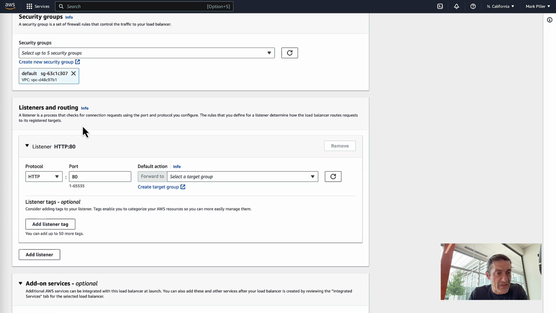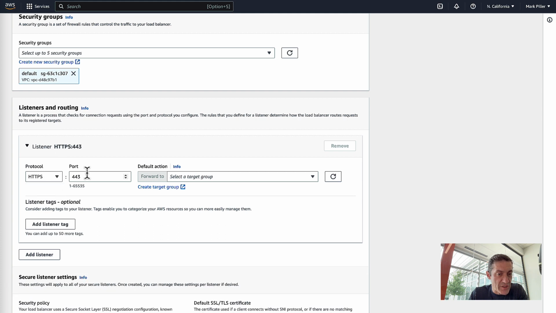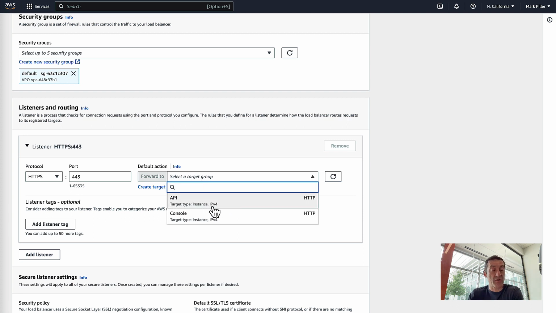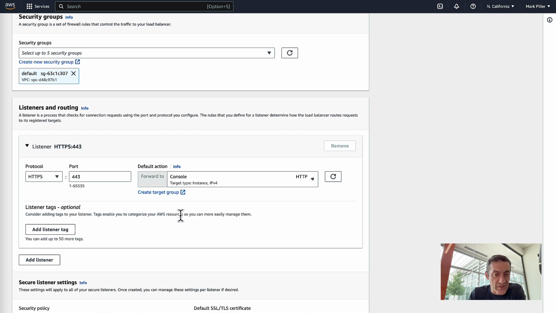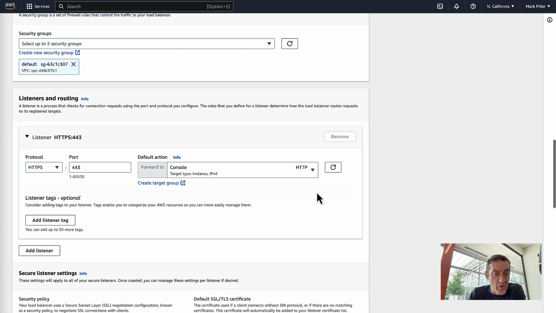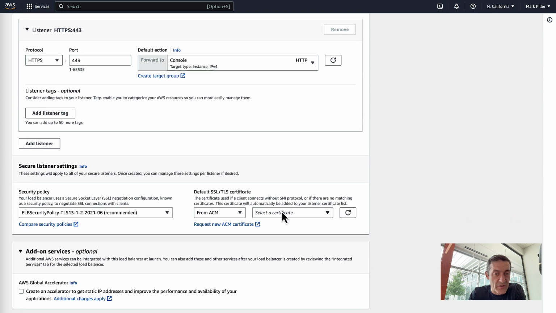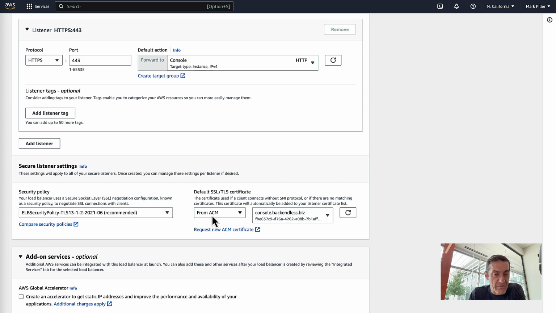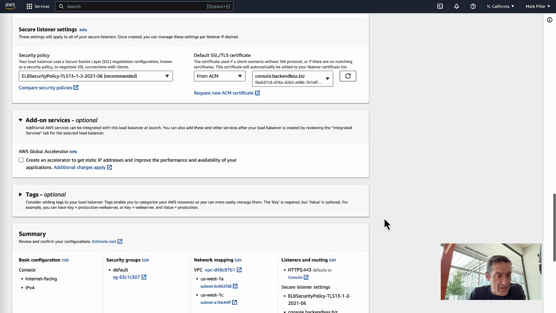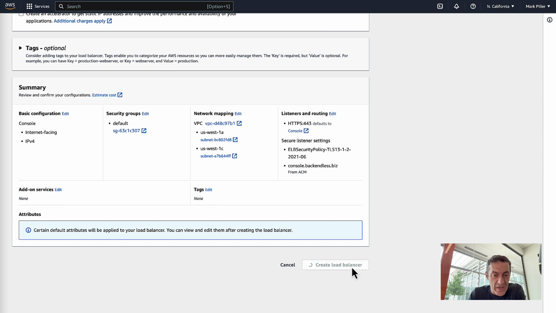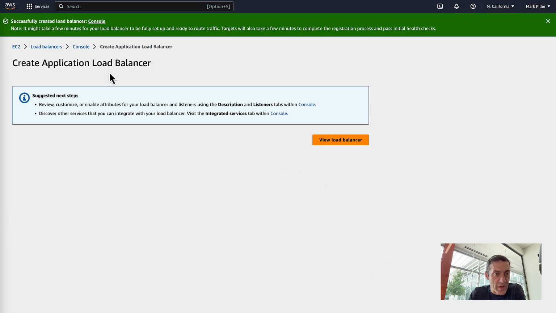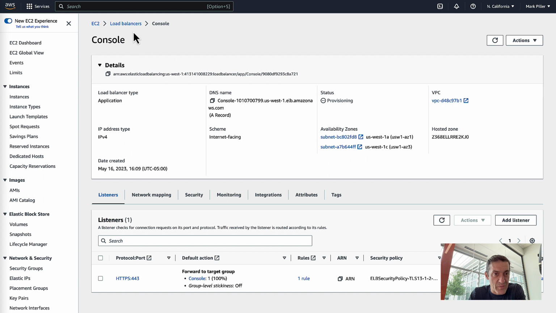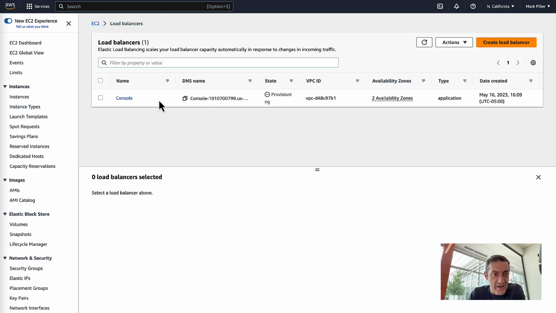So for the listeners and routing, what you want to do is to select HTTPS, and then we need to select the target group. So now that the two target groups have been pre-created, we did it just a little earlier, select console, since this load balancer is going to be for console. Then you also need to select the certificate. So this is the certificate that has been issued, selected right here from ACM. And then I believe that's going to be it. So click Create Load Balancer. So now the load balancer is being created. Right here, here's the console.